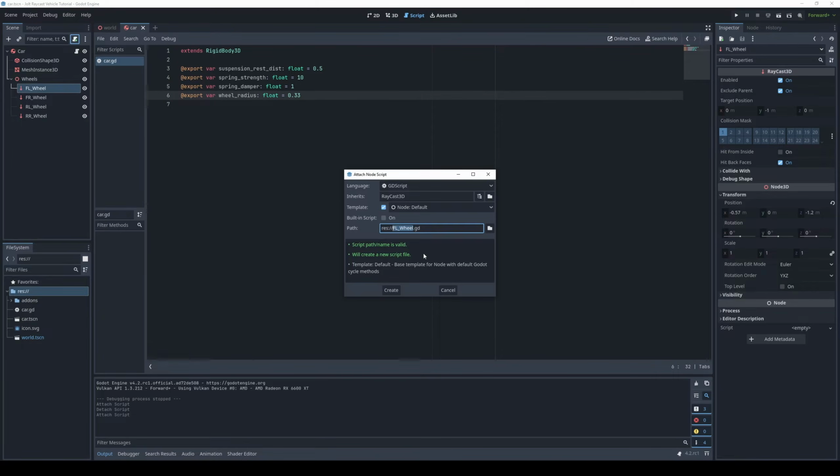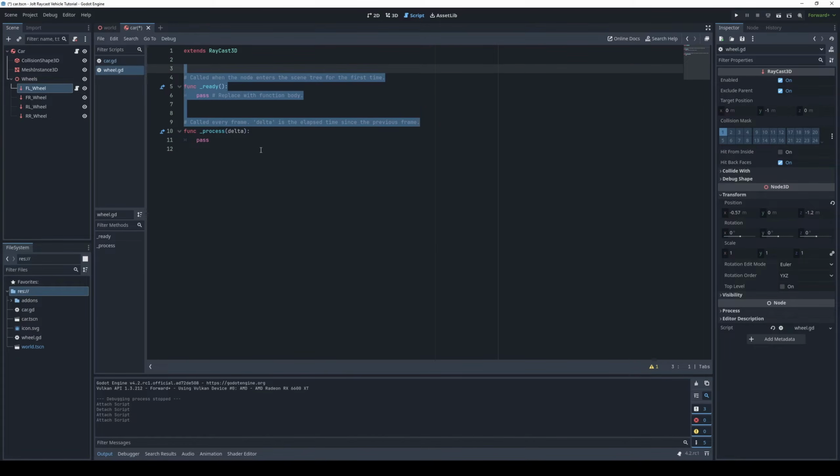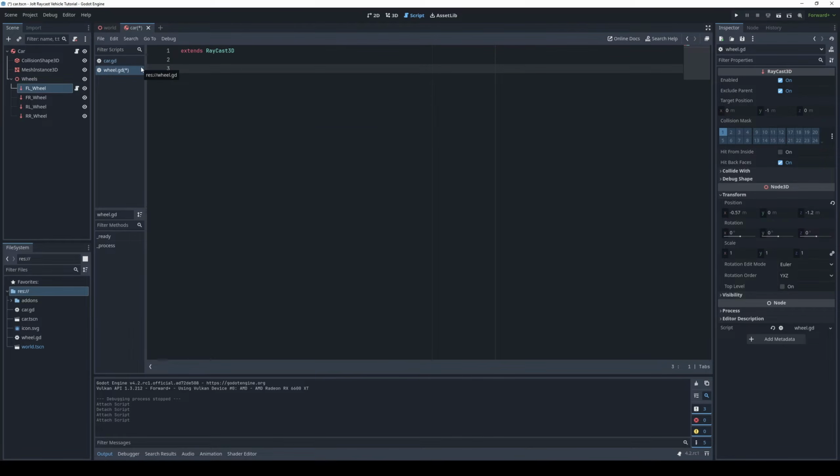Let's create now the wheels script. You may delete this generated code, we don't need it. Let's start creating a variable to reference our car, since we're gonna apply the force to it, and also we need access to those variables we created before. Add the physics process function, and then let's start our code.